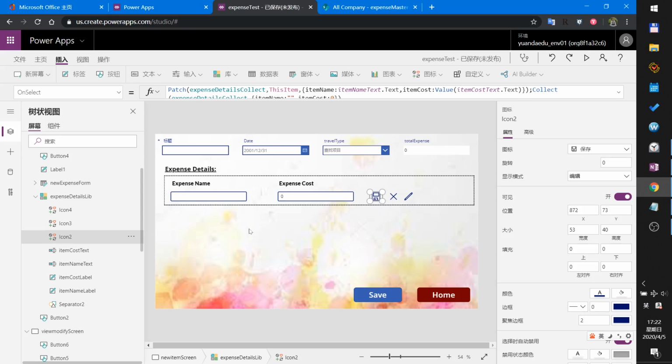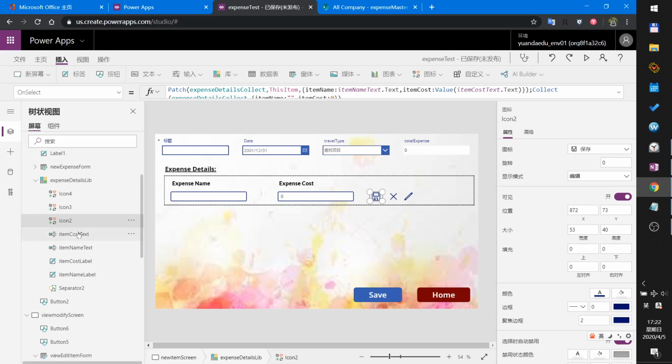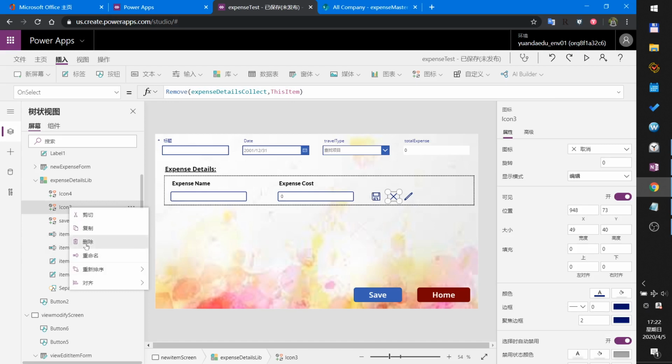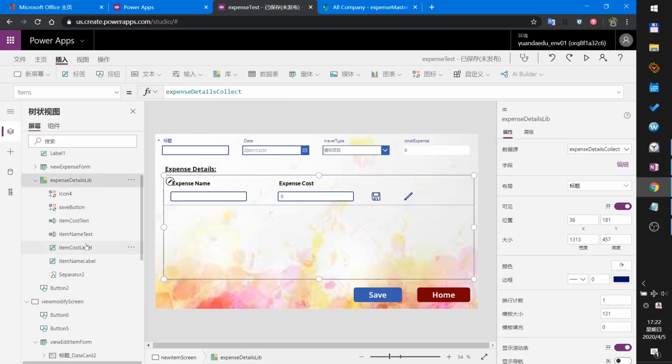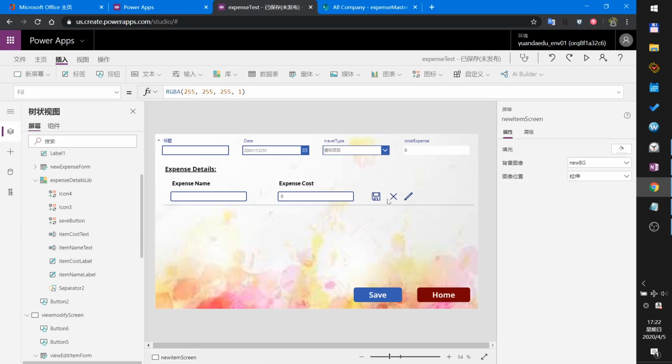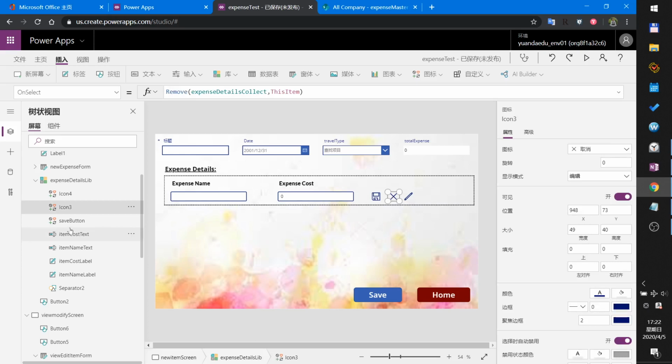What must I do? First, I rename this item. This is the save button. And this is the delete button. This is the delete button. And this is the edit button.